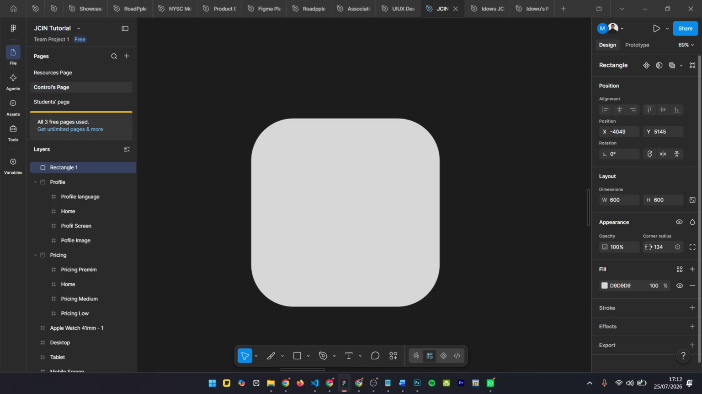I hover over it with my mouse, and I click and drag like this, and you can see it's adjusted. Under the appearance, we have the opacity. The opacity is the alpha amount. The alpha amount just means the level of transparency of this rectangle to its background.